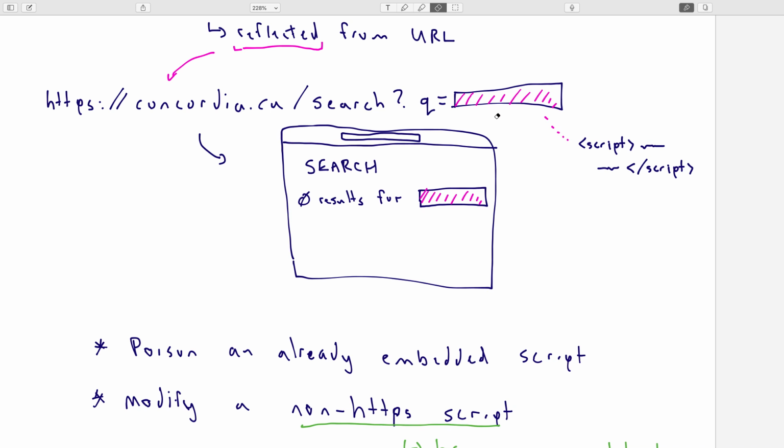And then they'll also write something about it. So a very common thing they might say is like, we found no results for what you searched for. Okay. And how did it know what you searched for? Well, it was whatever was up in this URL itself. So it just sort of copies and pastes the search term from the URL into the body of the website.